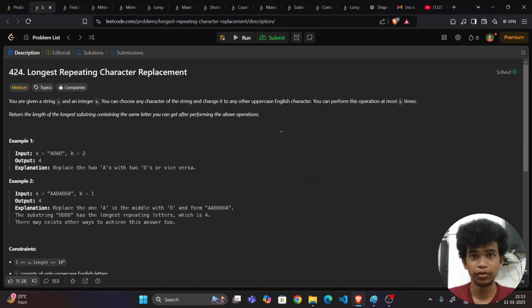In this video, we are going to see about a Leetcode question number 424, Longest Repeating Character Replacement. You are given a string S and an integer K. You can choose any character of the string and change it to any other uppercase English letter. You can perform this operation at most K times. Return the length of the longest substring containing the same letter you can get after performing the above operation.